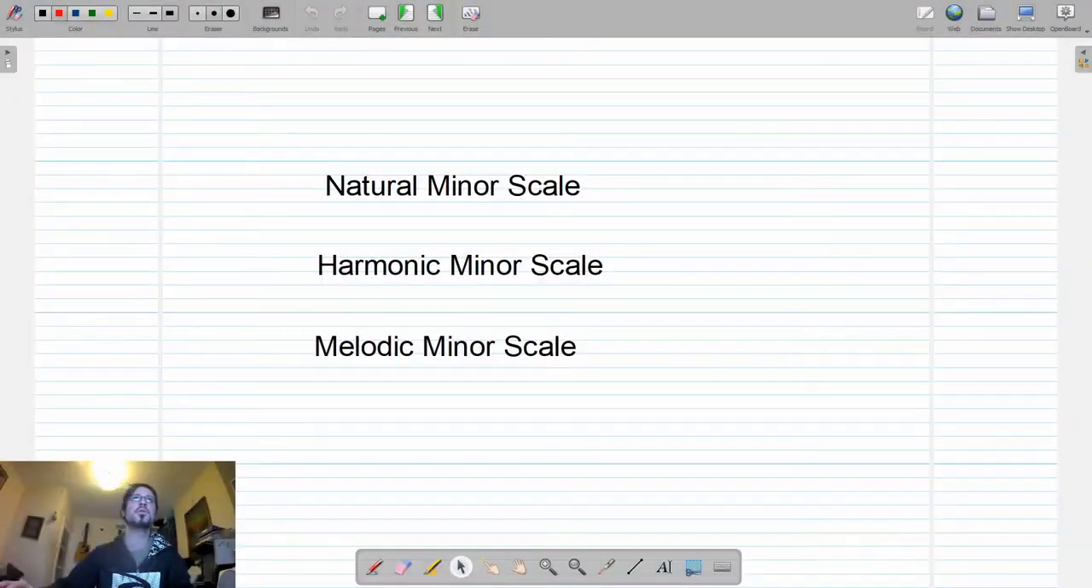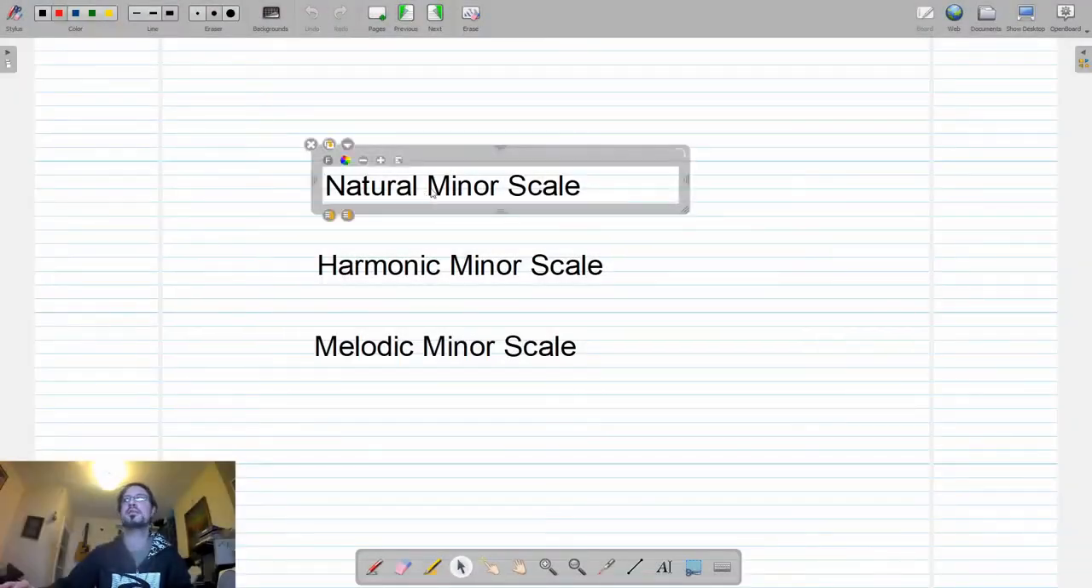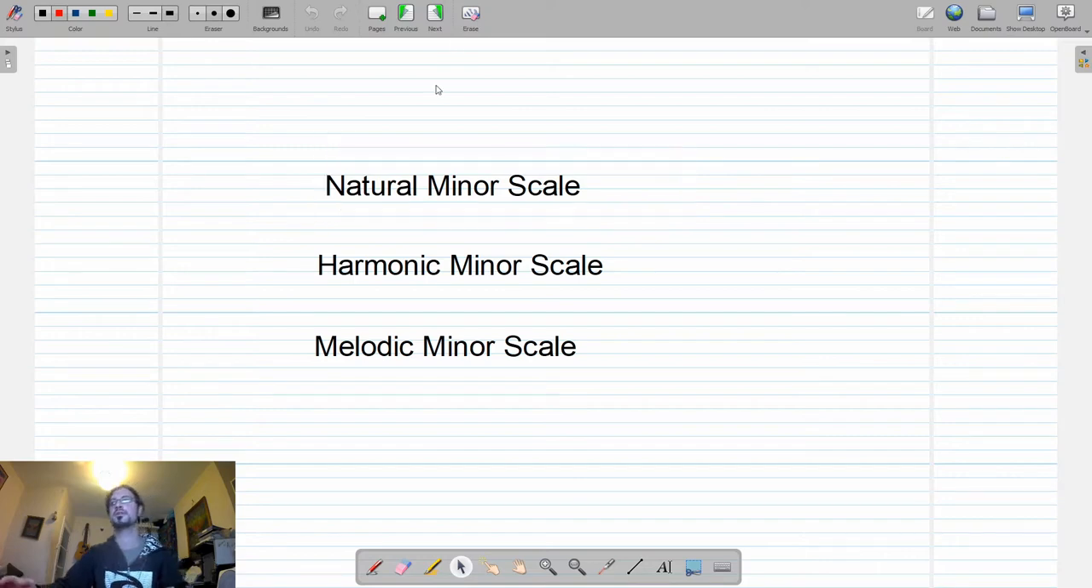So before we move on, it's relevant and pertinent to say that this here, the natural minor scale, is actually, and I do have another video which I'll link in the description, about the modes, right? The natural minor scale is technically a mode of the major scale. It's the 6th mode of the major scale.